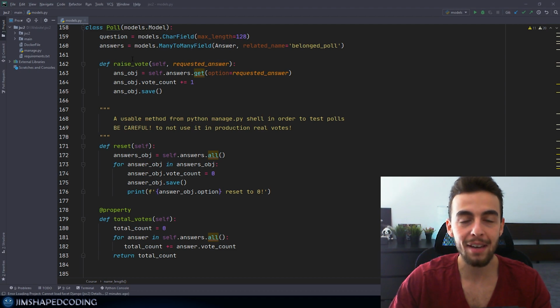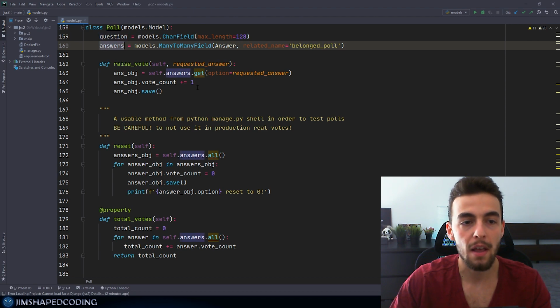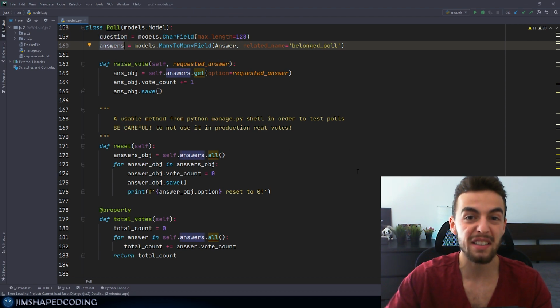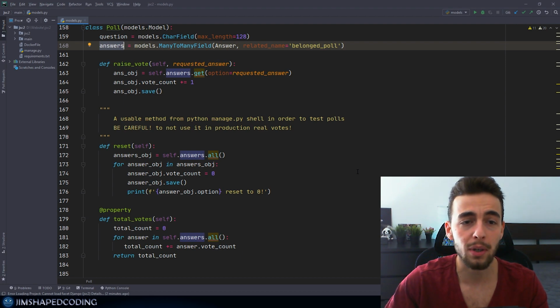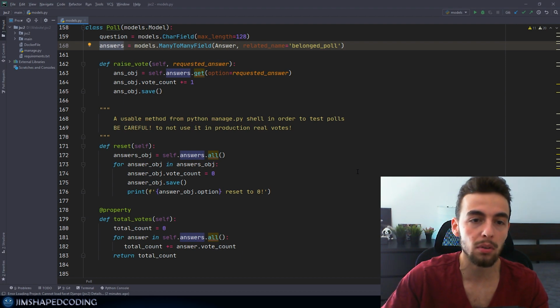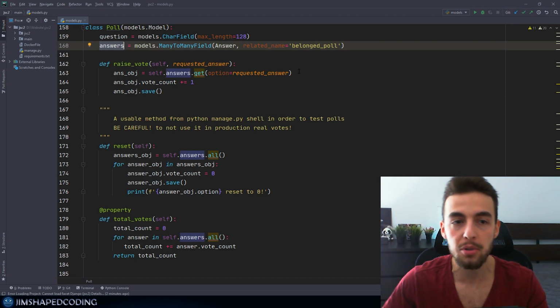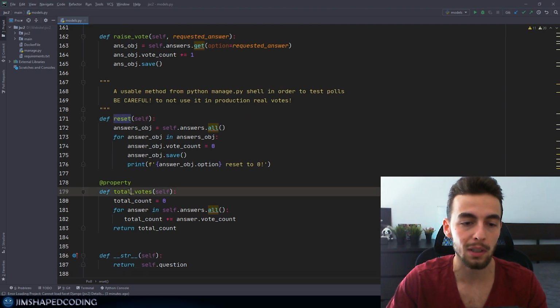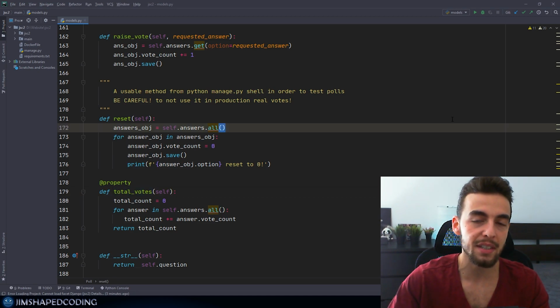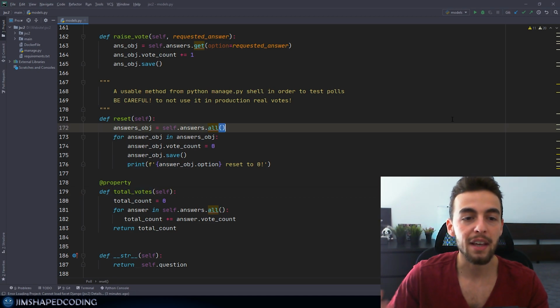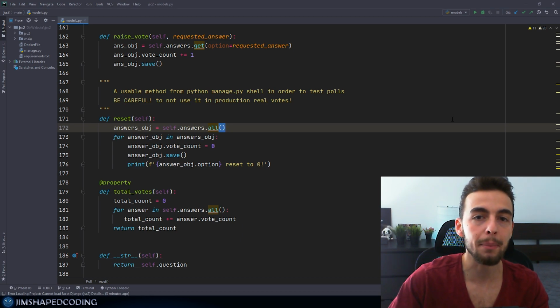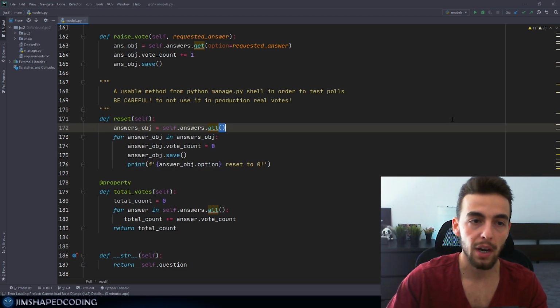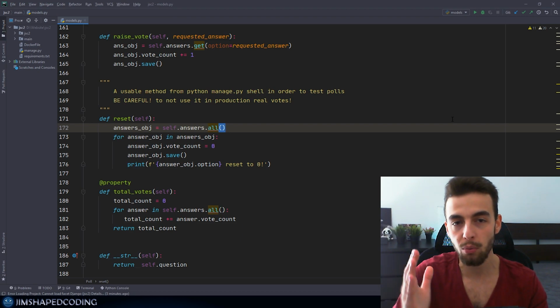So for example, I have a class called Poll, and the poll has some question and answers. The answers are going to contain several answers, and this is why we have a special field called a many-to-many field, so the answers can include more answer objects. You also see functions like raise vote, reset, and total votes. Basically this is the backend of my website, and since I have such functions, I have the ability to display all the information regarding the poll that I showed you on the right side of my page.